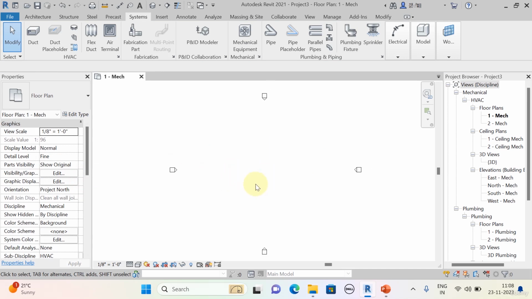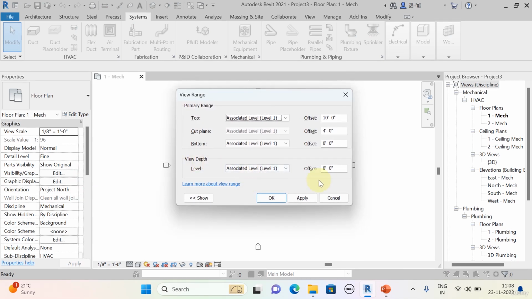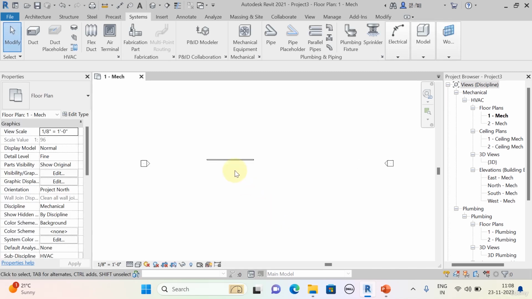So if you want to see that pipe, what do we have to do? Open the view range setting dialog box. View depth we have taken as 0. That is why in plan view you can see the object which is placed at 0 feet. If you want to see more, in view depth, write down 3 feet. I want to see any object placed 3 feet below the bottom. Now see, you can see the pipe now. In this way you have to use the view range setting dialog box.